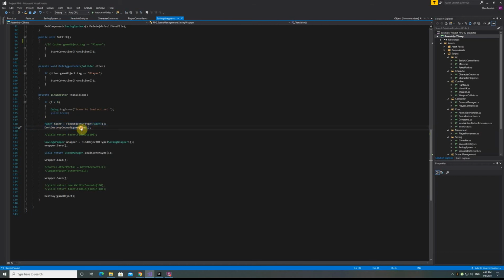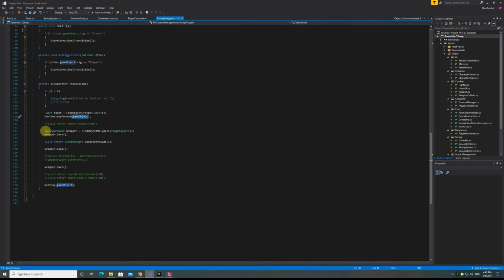Fader, and I'm not destroying the game object, but again, we would need to clarify which game object this is, so just ignore it. The important part is I am calling save on my wrapper. I am loading the scene with index 1, and then I am loading from my wrapper. And then I am doing save again because there was a bug somewhere in the system. This is just fixing small stuff, but don't focus on it. The most important part is: save, load your scene, load.